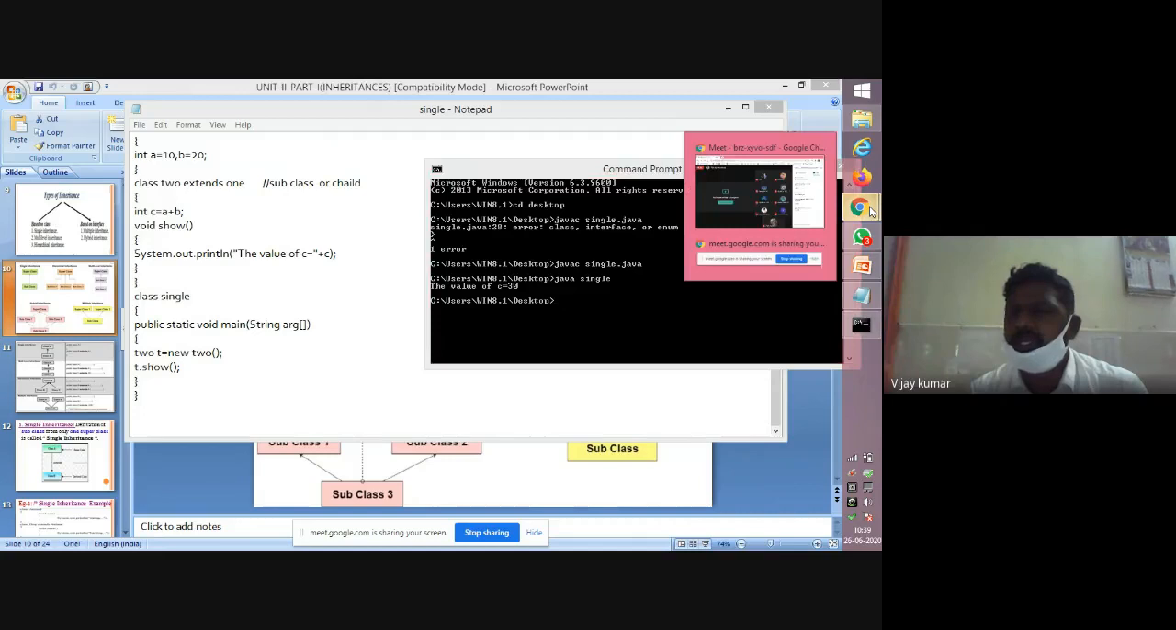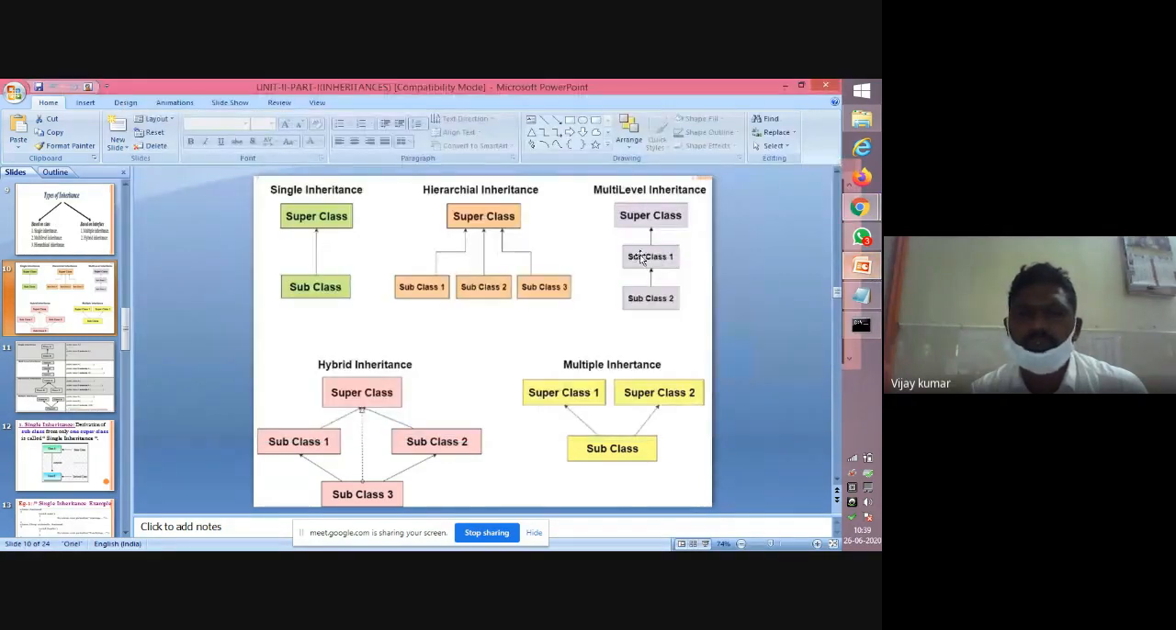Okay. Next, hierarchical inheritance, multi-level inheritance, and hybrid inheritance. I will tell one example of multi-level inheritance. You just try hierarchical and hybrid inheritance at home. I will explain multi-level and multiple inheritance. Multi-level and multiple are the same. So what you have to do now? I will tell the syntax for this one.